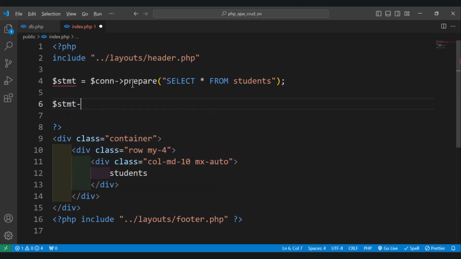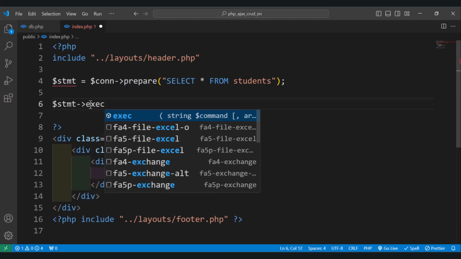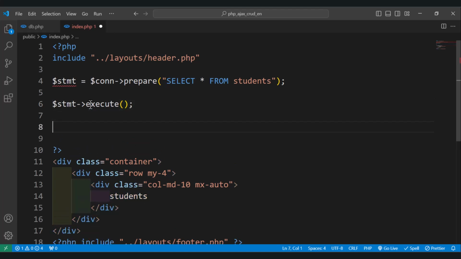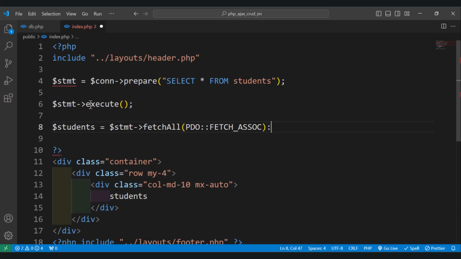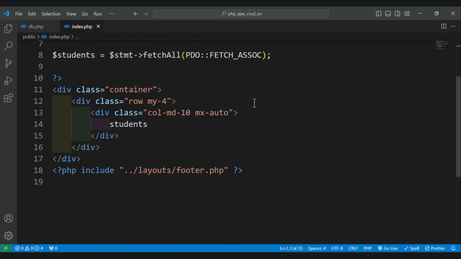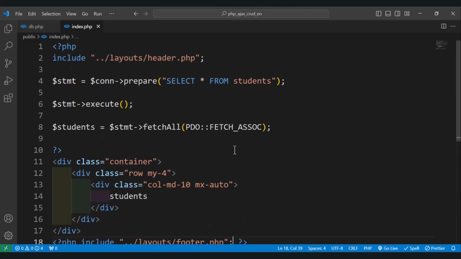Now that we have the query, let's execute it. So we execute the statement. Now that we have executed the statement, we need to define the variable that will hold the students, and we can use the statement that we have defined and call fetchAll, and fetchAll will set the PDO fetch to assoc, which means we will return an array. Here I am missing a semicolon, that's why, and also here. So now we have students.